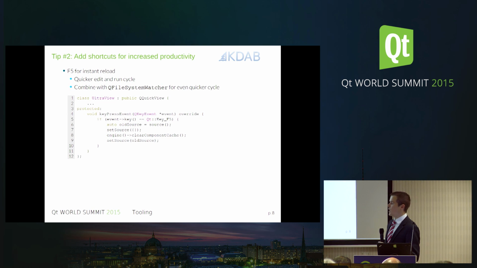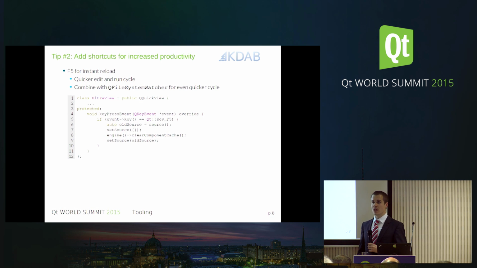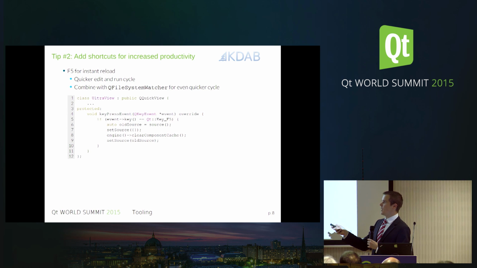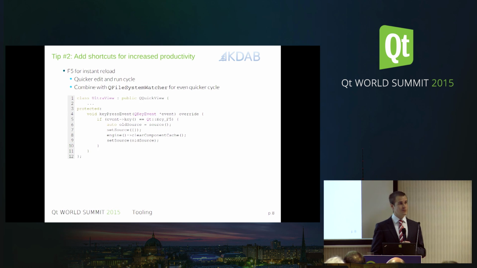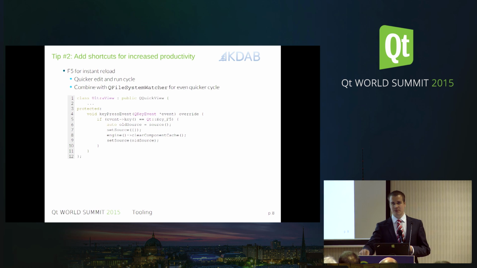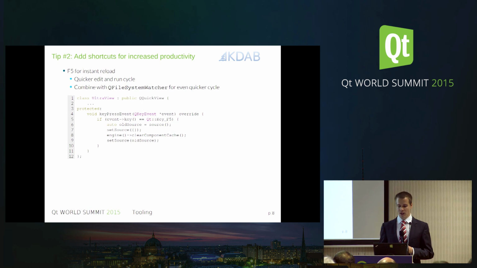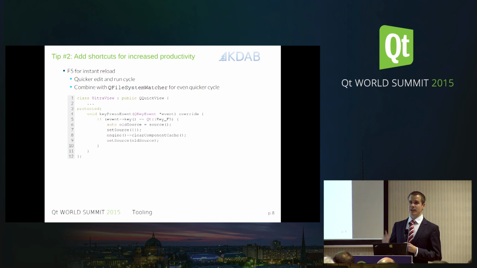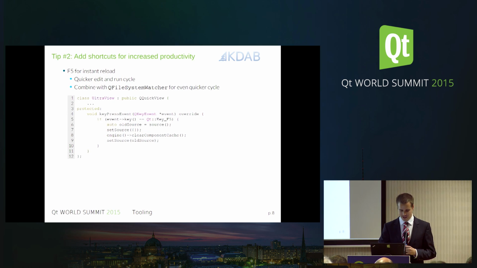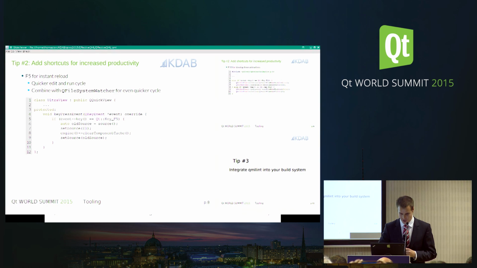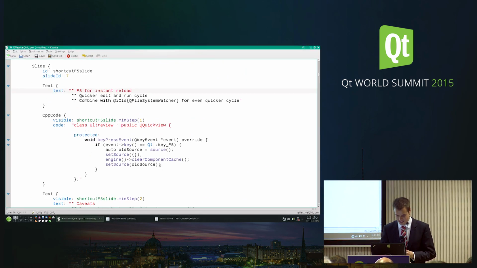Just subclass QtQuick, add an event handler for keyboard events, and in there clear the source, clear the component cache, and simply reload the source. That helps to increase productivity. I, of course, did that here for my slide viewer program as well, so let's try that out in a live demonstration. So I've got the presentation here in a QML source code.